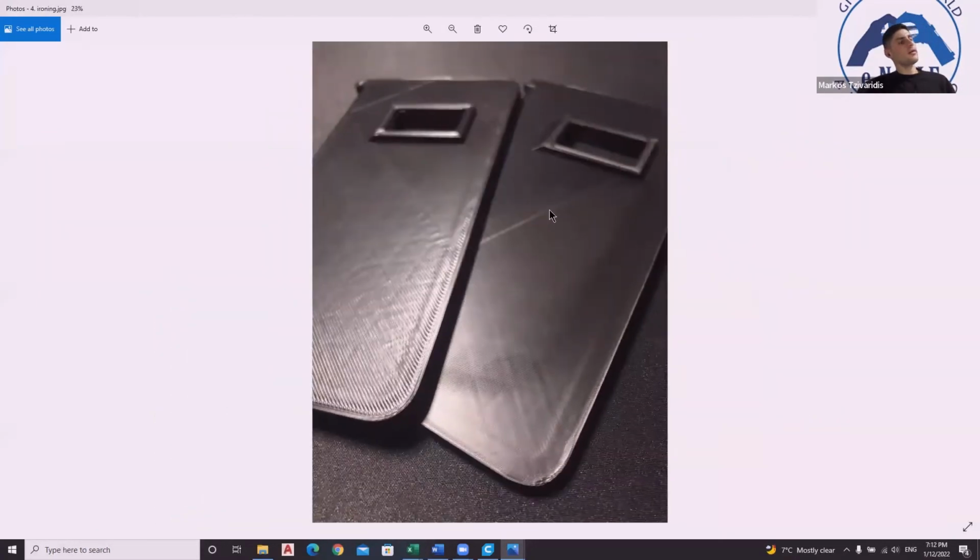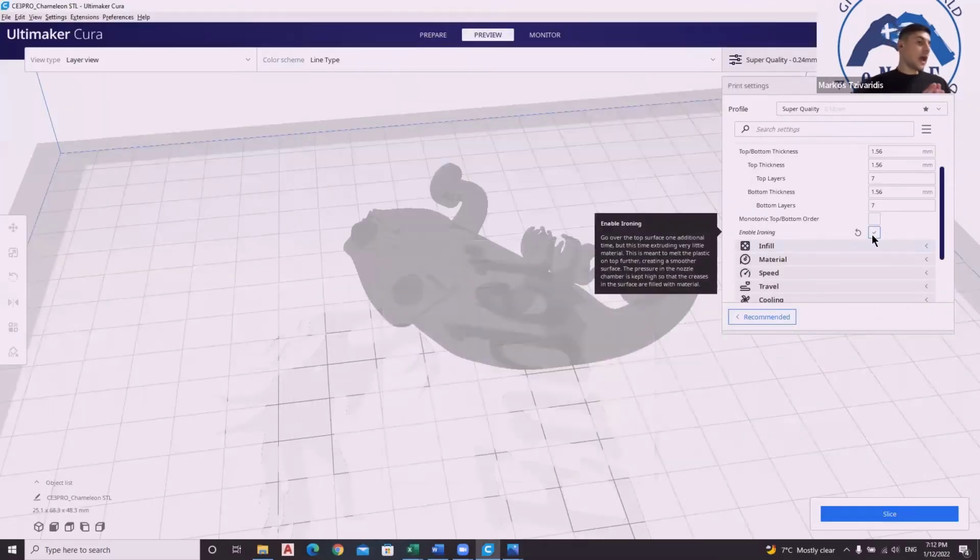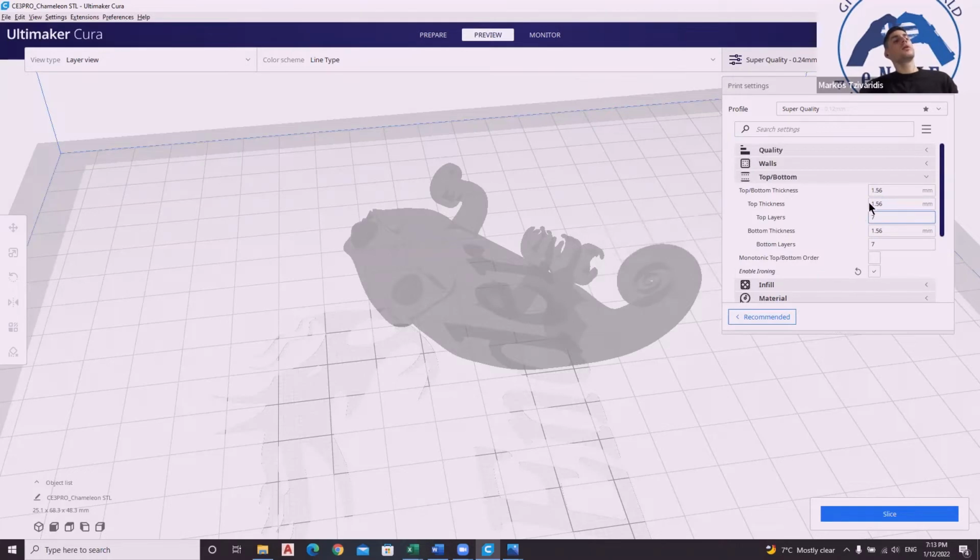So if you want a more beautiful print, you can enable ironing. I wouldn't suggest doing that right now. The first thing you will need to do is actually make your printer work and not care about beautiful prints. But if you reach the point where you know that your printer prints well, you can enable that and keep it enabled for your future prints.